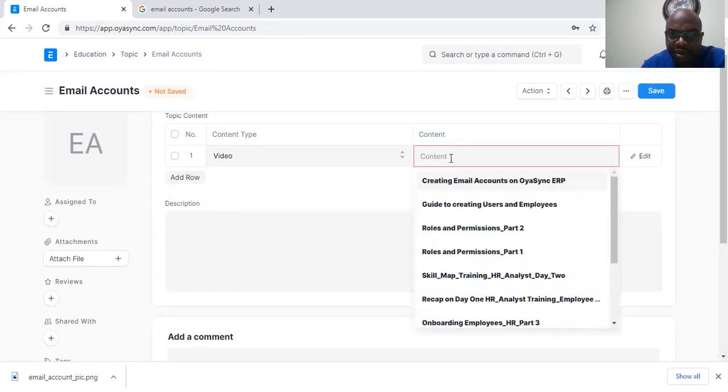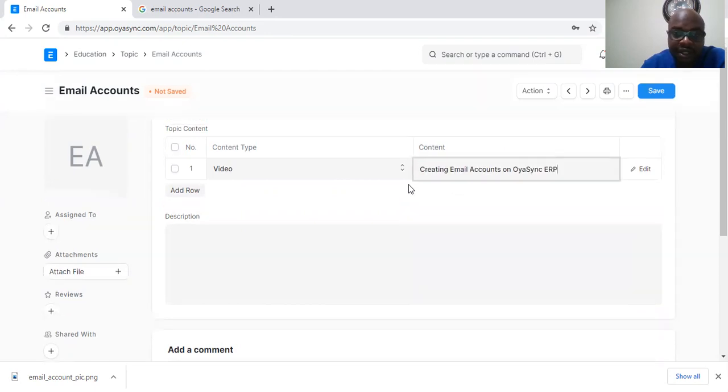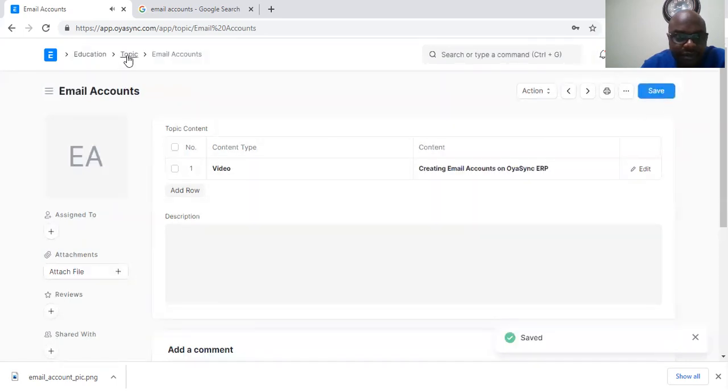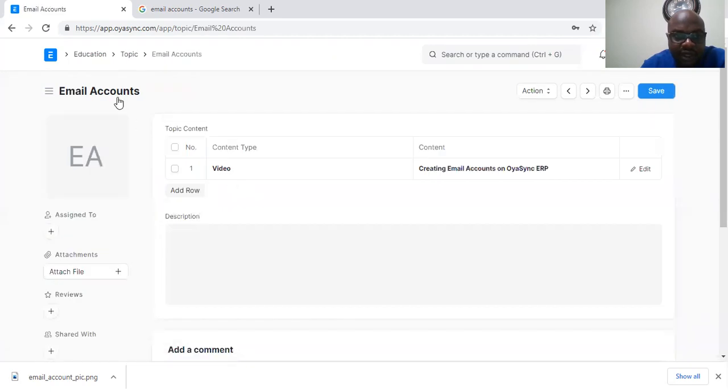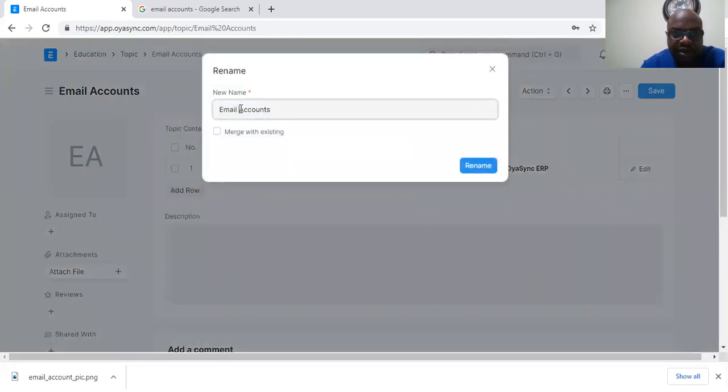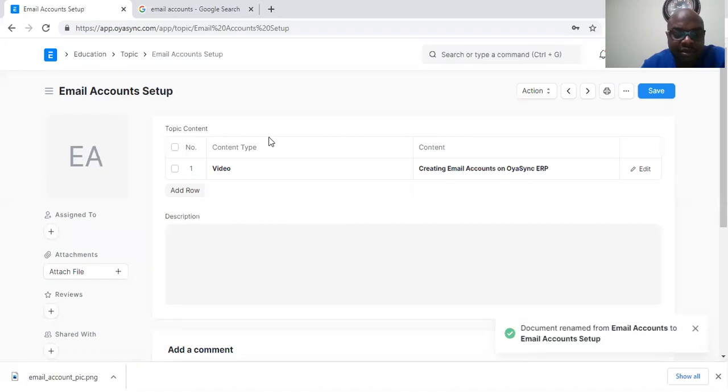Can the topic read as email account setup? What do you say? Can the topic read as email account setup? Yes, we'll go back to it now and look at it. Okay, so email accounts. You can change it to email accounts setup. Okay. Share. Put a picture here.